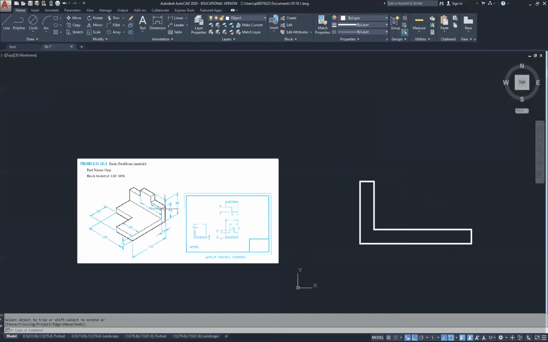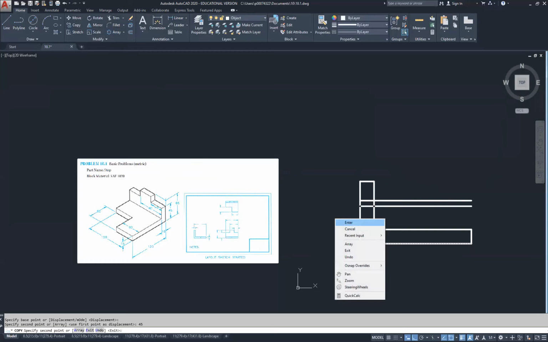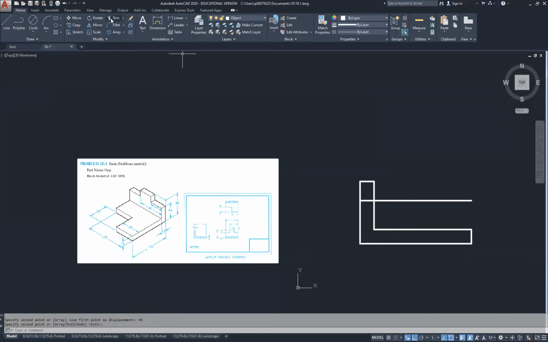I do have a line here at 45. So I'm going to select this and copy it. Up, 45, enter. Right click, enter. I can trim that now. Select this as my cutting plane and cut that away.